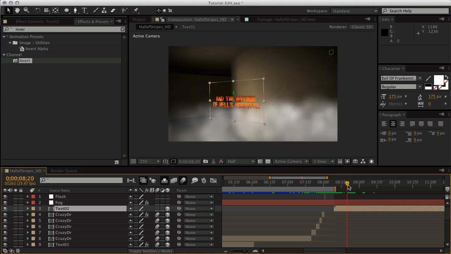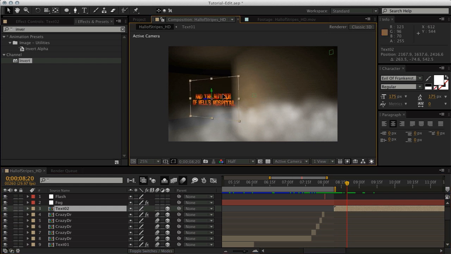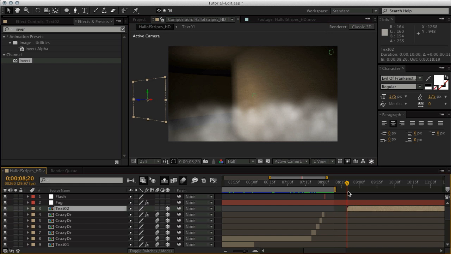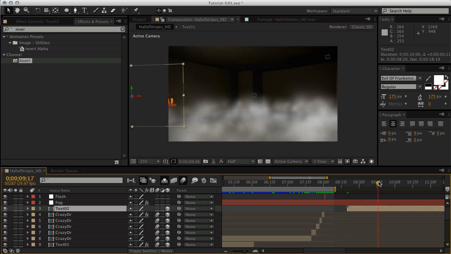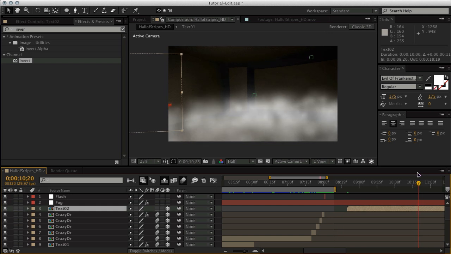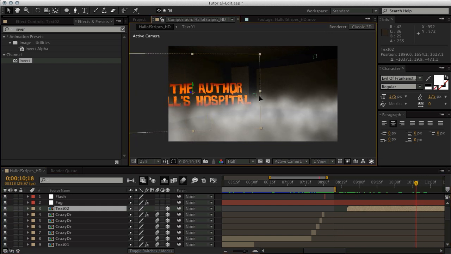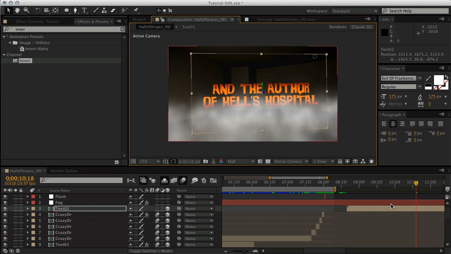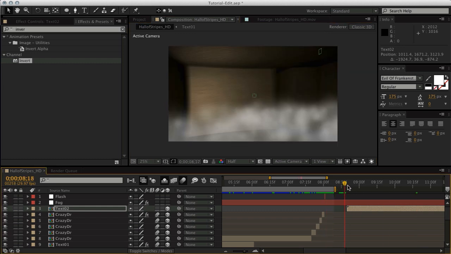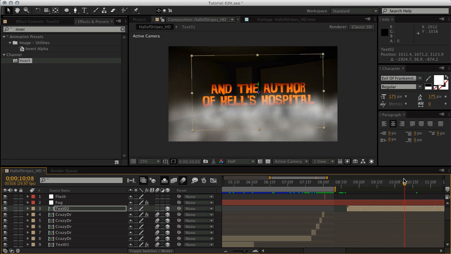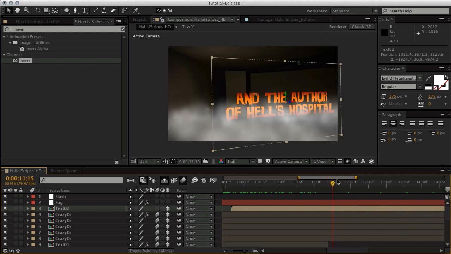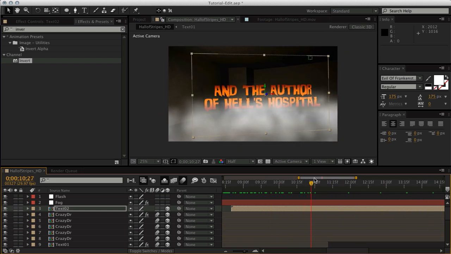Make sure you don't start it too early, and you may have to hide it. You may run into these little situations where you've got to put it right about there. So it comes over. Let's scoot it in. And so there it is. And the author of Hell's Hospital. And then when it goes away, you just chop it again and it's gone. So pretty cool. It's pretty easy to do.